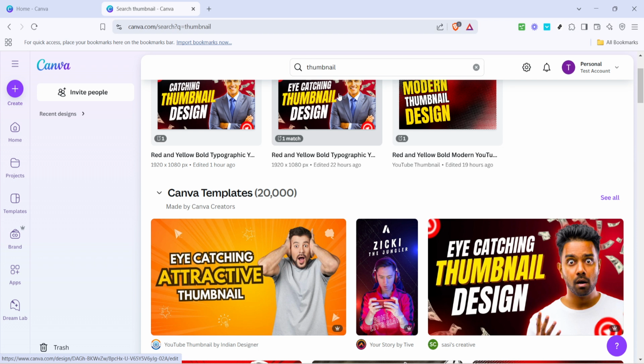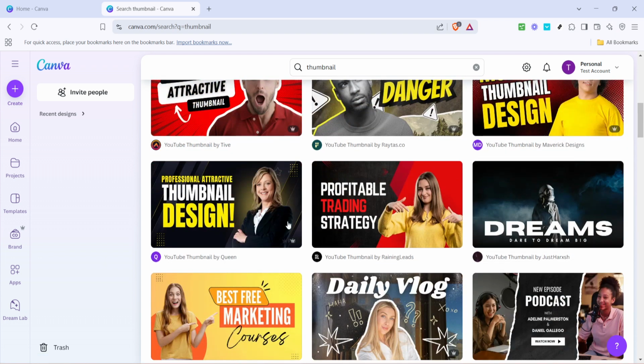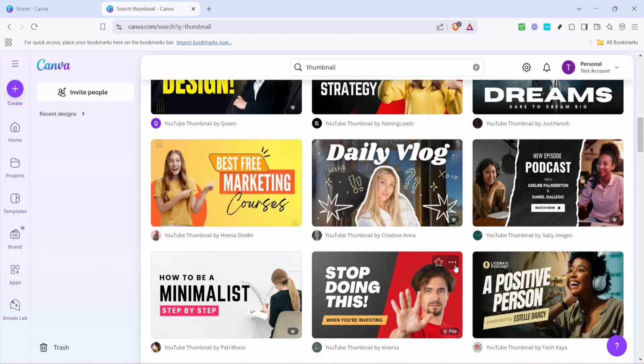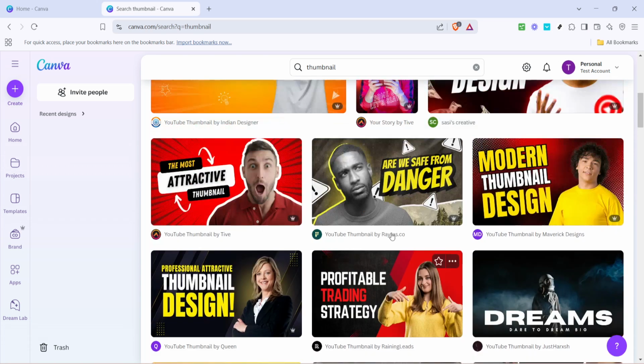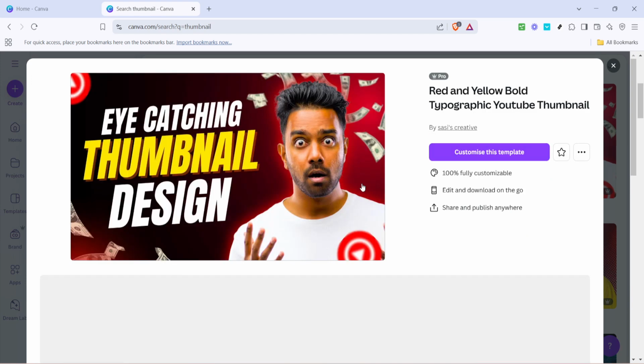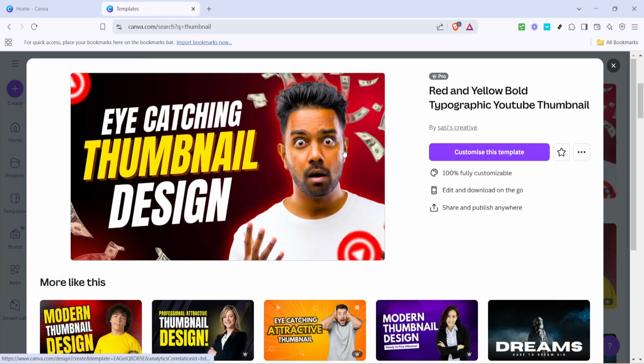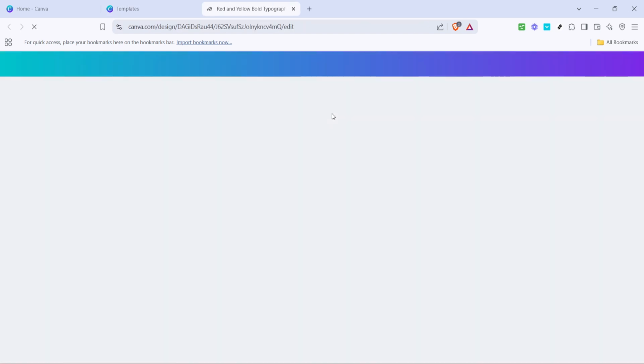With your search results in front of you, the next step is to select a template that matches your style or the theme of your video. Canva offers an array of designs, so take a moment to scroll through and pick one that stands out to you. Remember, your thumbnail should reflect the content of your video and grab viewers' attention, so choose something vibrant and engaging. Once you've selected a template, click on it and you'll see an option to customize this template. Click that button and the template will open in the edit interface. This is where you can really get creative and start making the template your own.